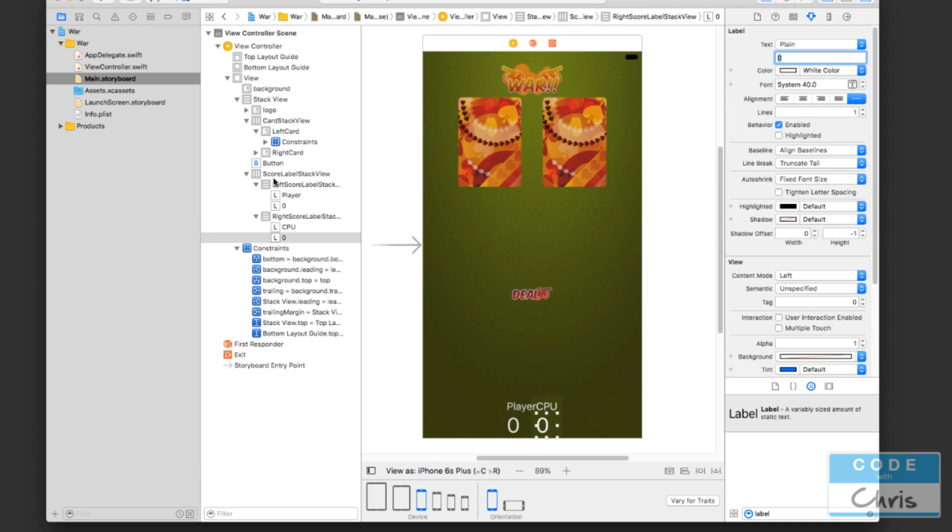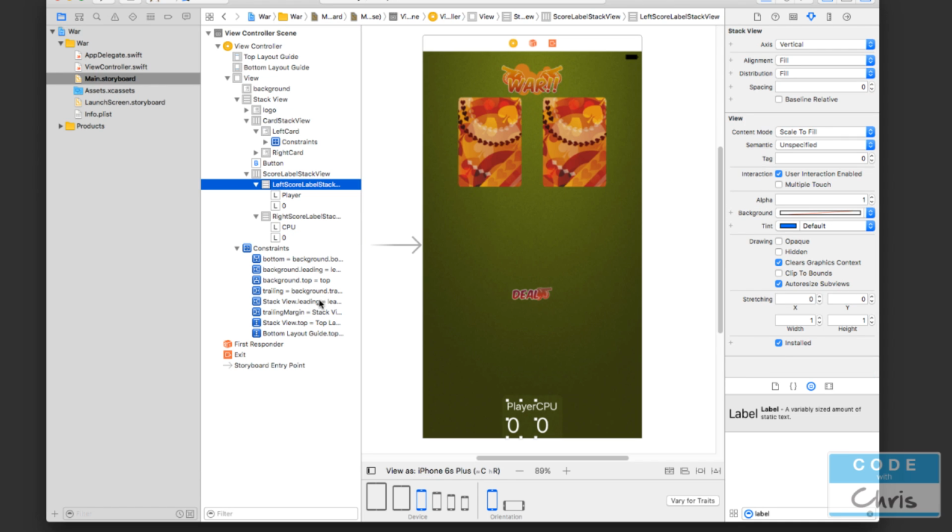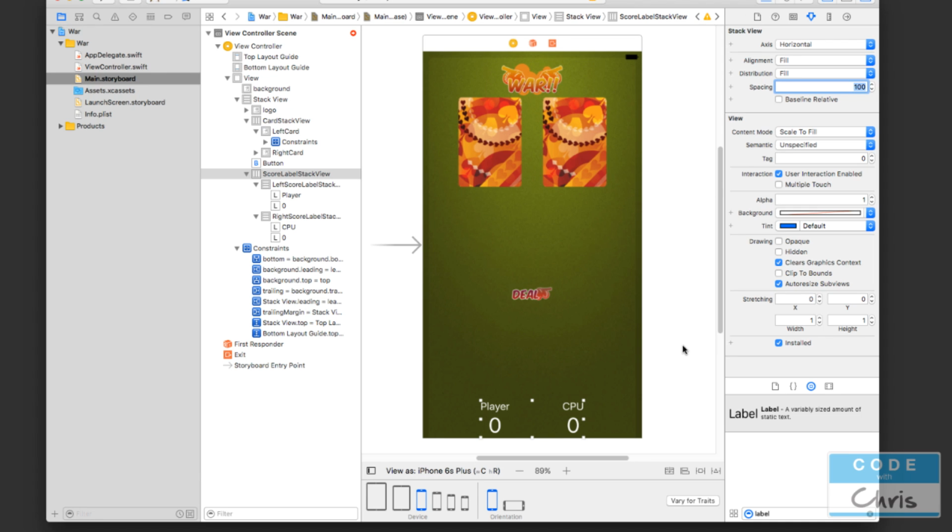Now it looks a little weird because we haven't finished configuring it. For this left score label stack view, the one that contains the player and the 0, I want to align it like that, center it, and do the same for the right score label. I'm going to center it. And then for this score label stack view, I'm going to add some space in between it. I'm going to say that it is, let's say 100, in between the two.